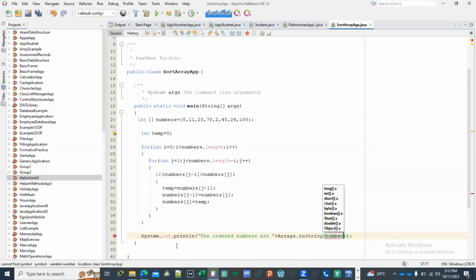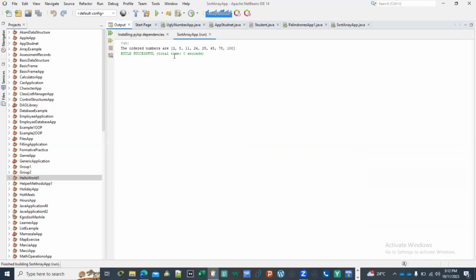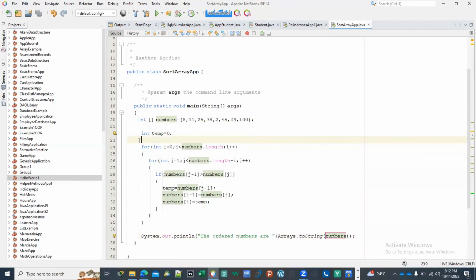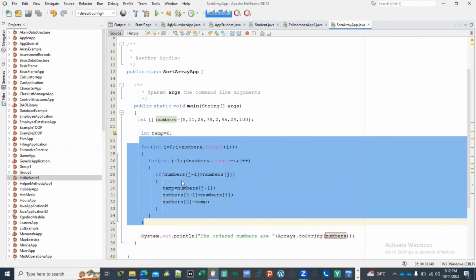Side here I'm going to say numbers for the argument. Then let's try this out. Then as you have it, it's able to sort it out, which is 2, 8, 11, means that it is actually working out. But this is what we call a bubble sort.